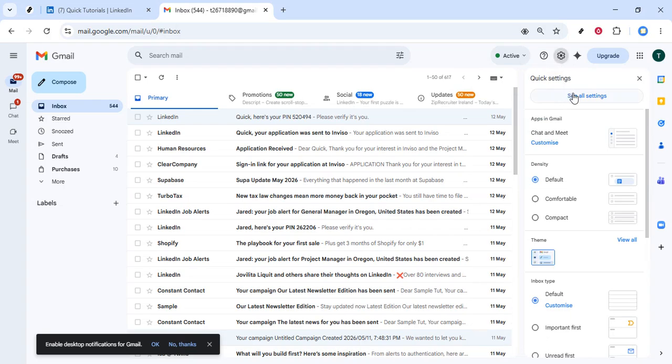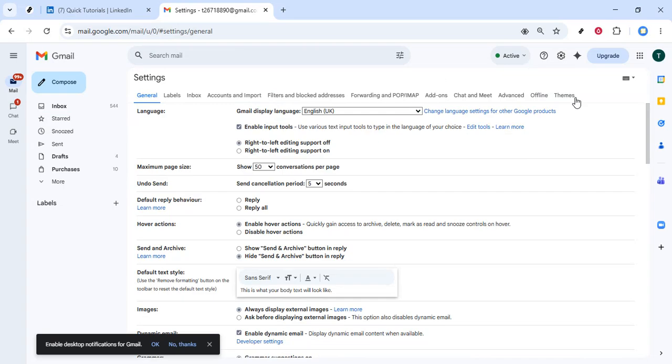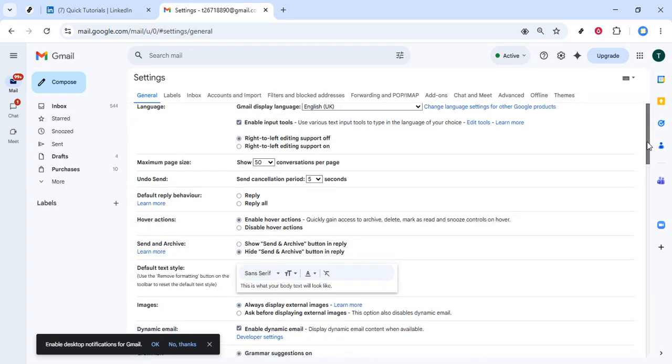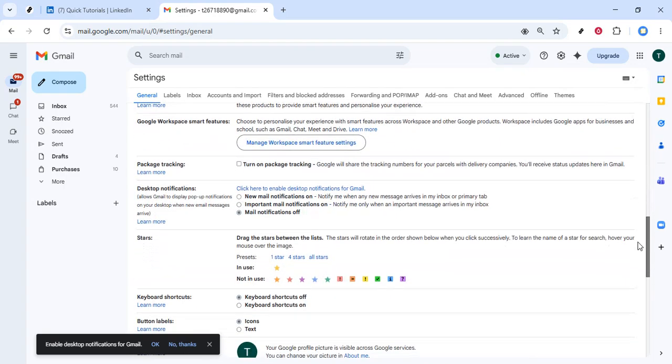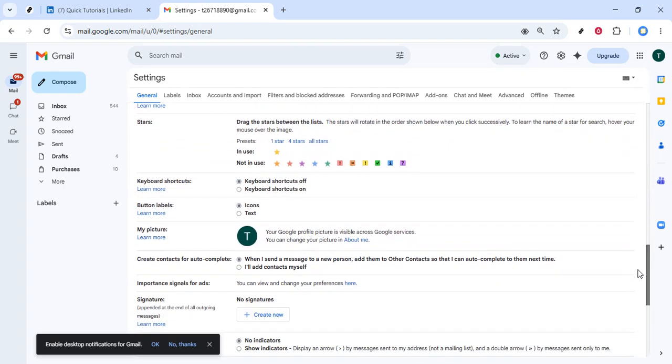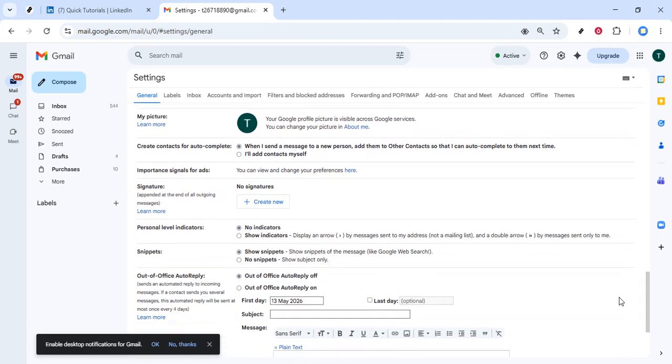Click on the gear icon, which will open a small drop-down menu. From here, you'll want to select See All Settings. This option will take you to the full settings menu, where you have access to all the customization options that Gmail offers. This is where we'll make the changes needed to add LinkedIn to your signature.